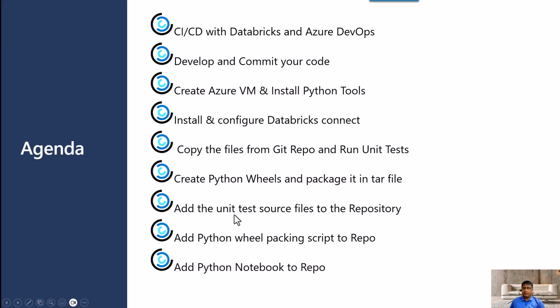Then how do we add the different unit test source files into that repository. How to add the Python wheel packaging script to the repo. And then finally how to add the notebook so that this notebook can be run inside the build pipeline. So how do we add this notebook into the repo?